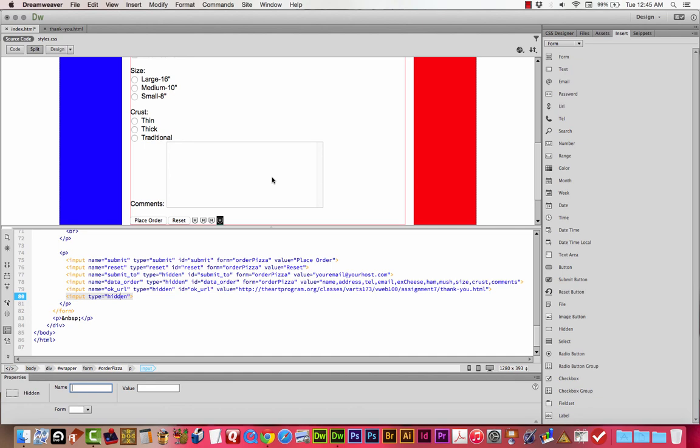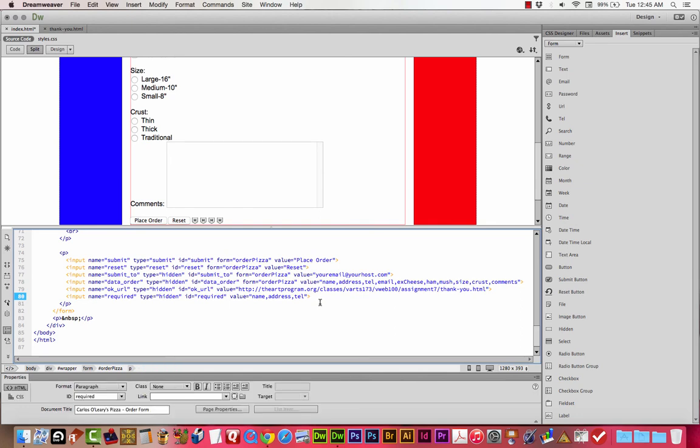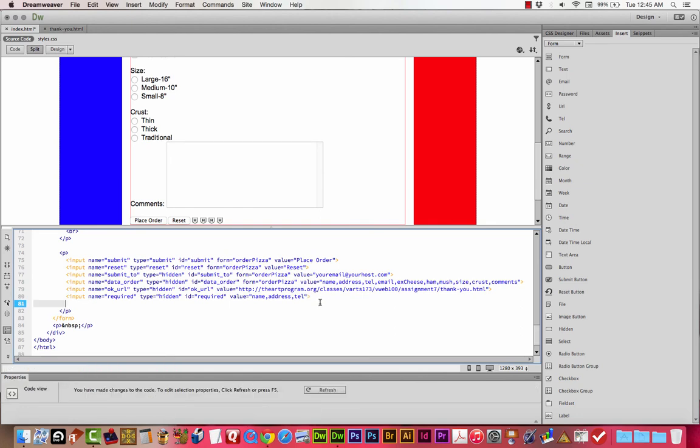Okay, so the name of the hidden field is going to be required. And this will cause whatever you type in here to be required. So let's require them to give a name, address, and a telephone number. So name, address, tel are the required fields now. Good idea to have those three pieces of information if you're trying to order a pizza.